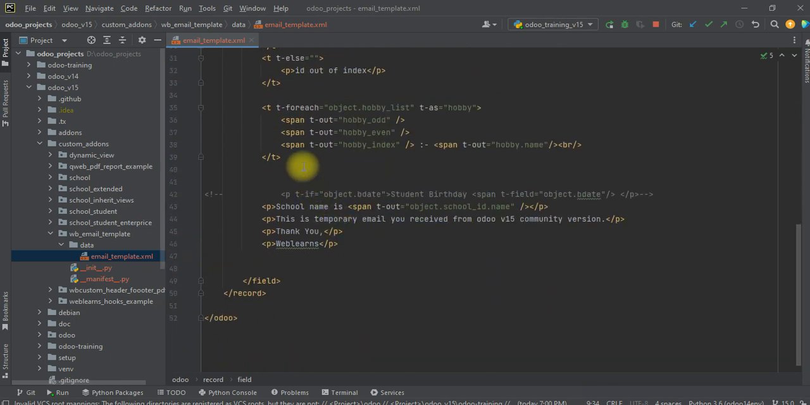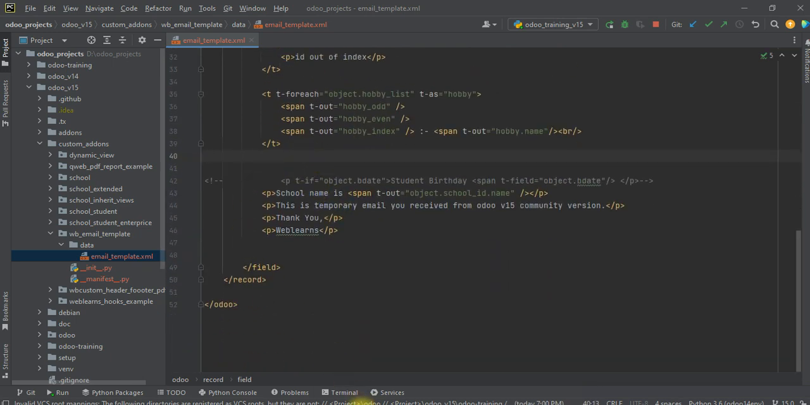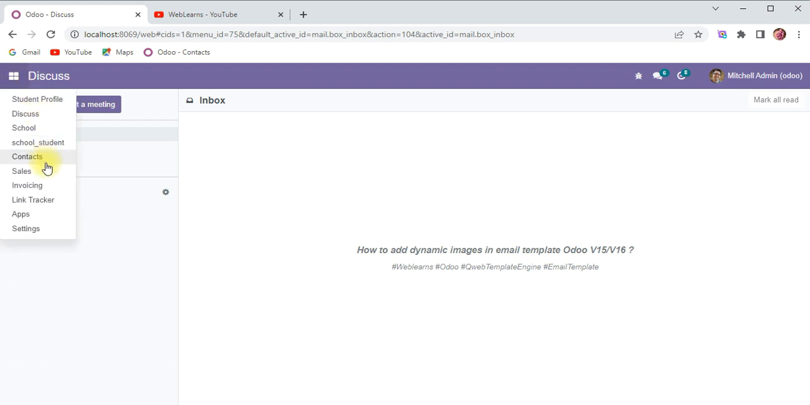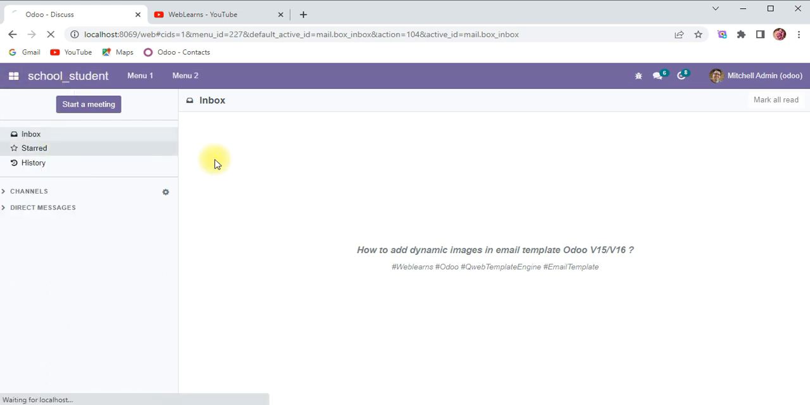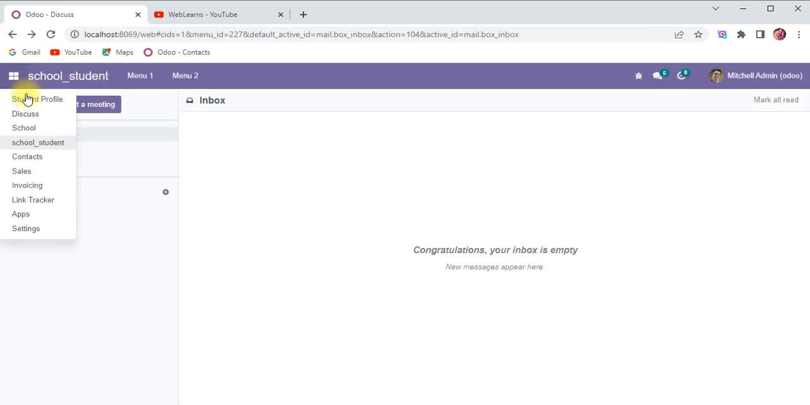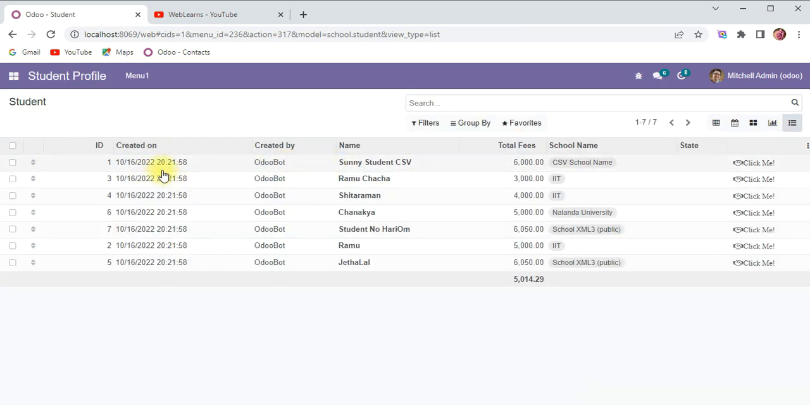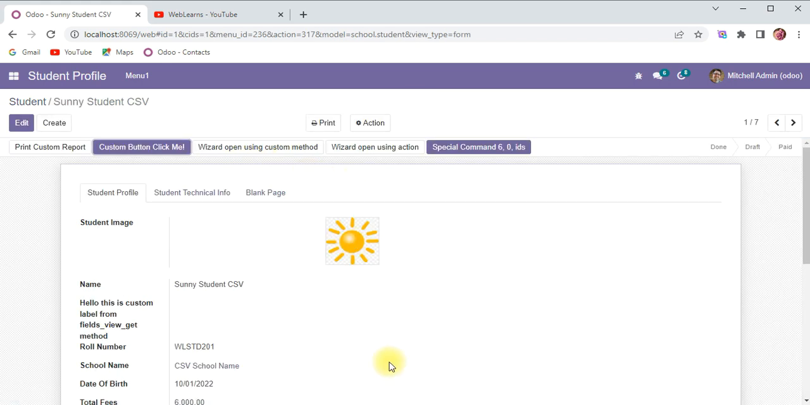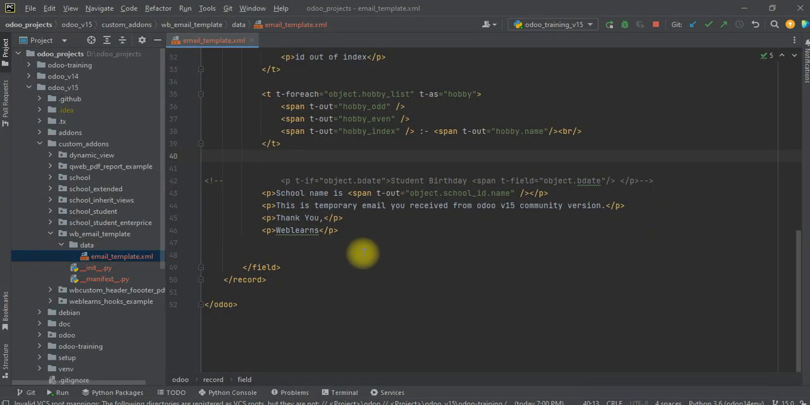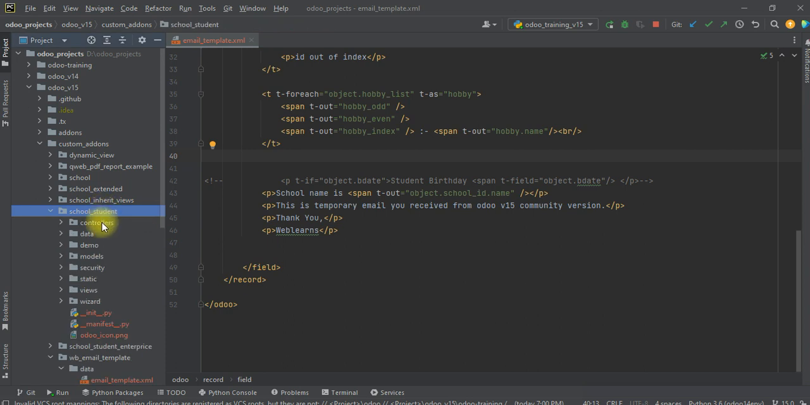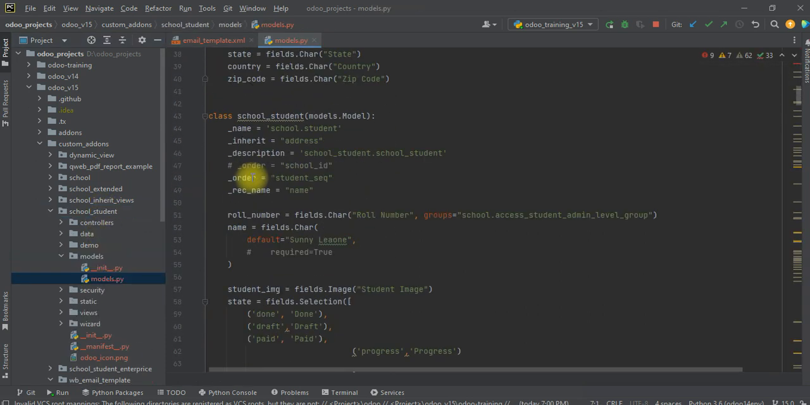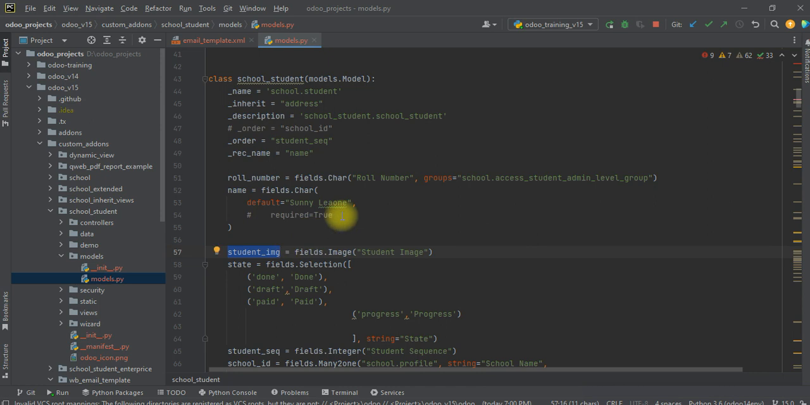So here we are trying to add dynamic images. First, I will try to add images from the student itself. Let's say the student list, and this one we will try to add in the email template. All right, so for that you should first know the image field name, right? So let's go here, and it is student_img.